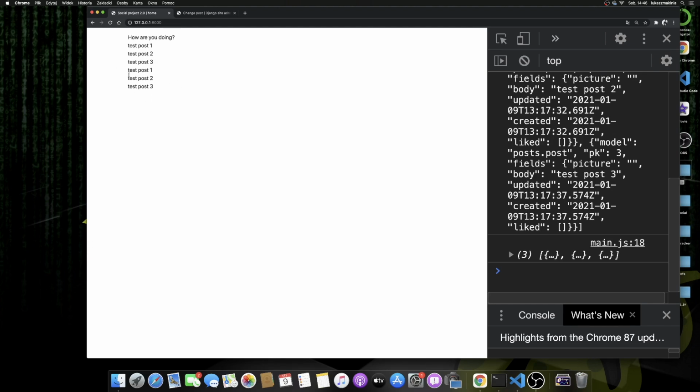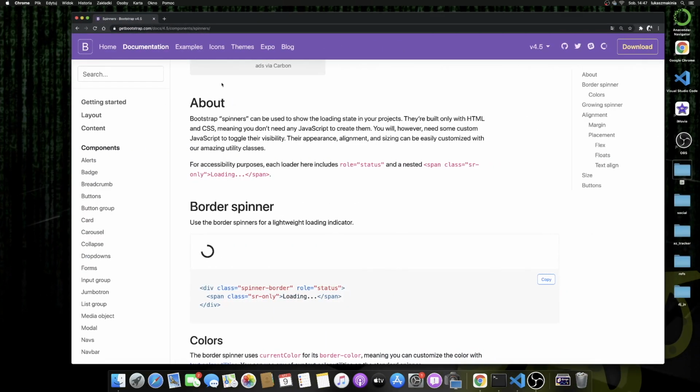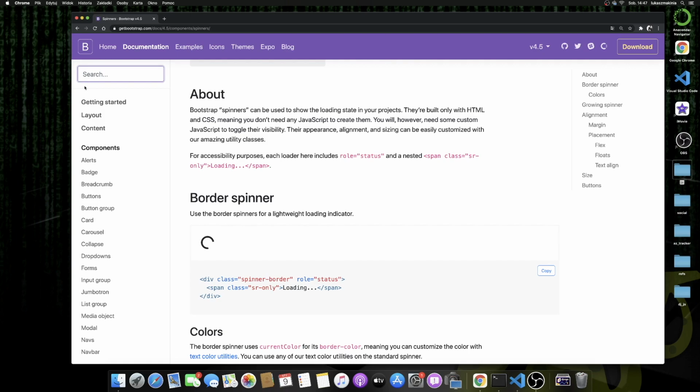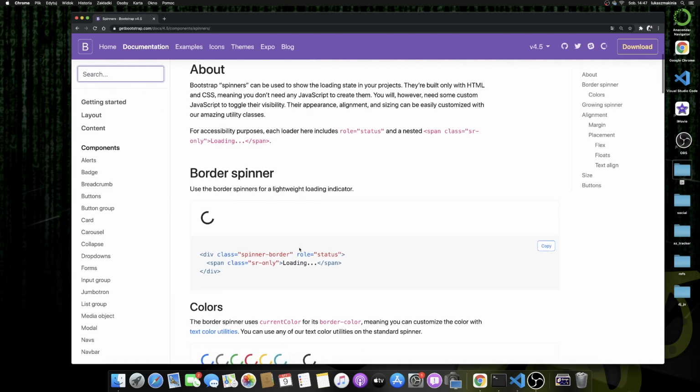So as the final step, we can actually add a spinner. So after 2 seconds, the spinner will disappear, and instead we will see those posts over here, all right? So yeah, in order to do this, let's jump into getbootstrap.com. Let's in the search type spinner, and then let's grab the first one.